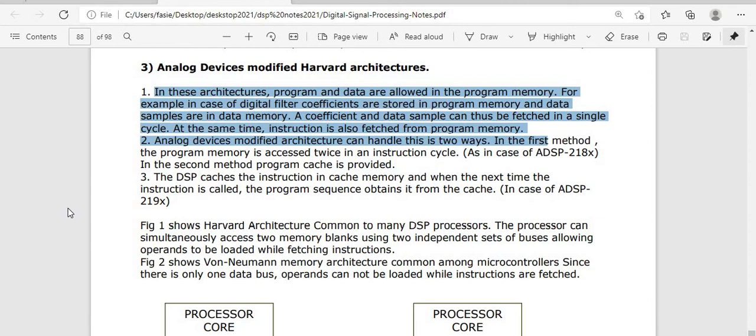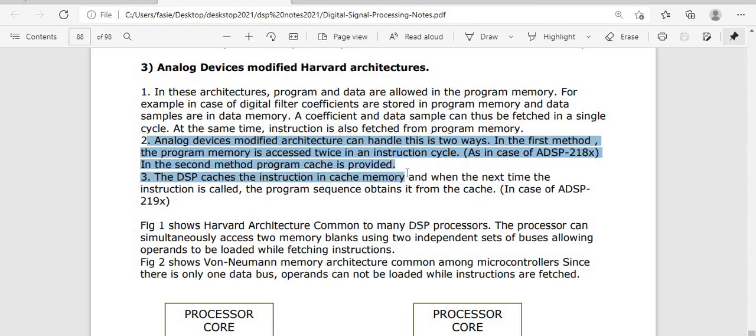That is also going to occur. But what is the extra thing we do have in this? That is the cache. So see here what the cache is saying over here. The second point says that the Analog Devices modified architecture can handle two ways. One way is taking the program memory, which is accessed twice in an instruction cycle.